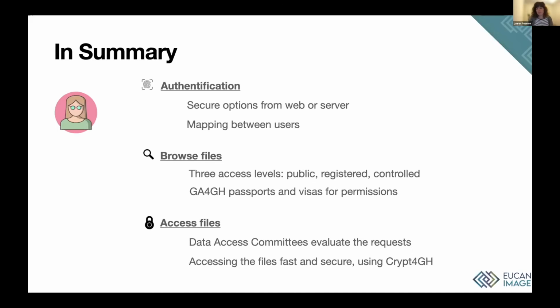uses passports and visas for permission that we can leverage for the sake of the project. And then to access files, I wanted to stress that as data controllers, you form a data access committee. So you're the one evaluating the requests. That's the only thing you have to do, but it allows you to keep control over sharing and data usage. And then accessing the files will be made fast and secure. At EGA, for example, we use Crypt4GH that allows us to make it that way.